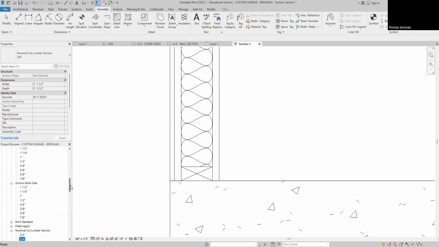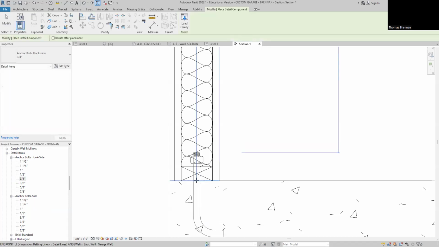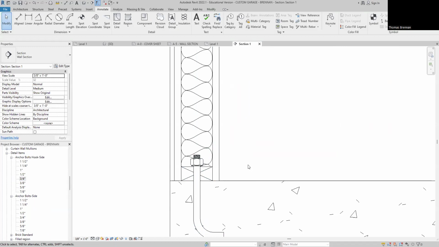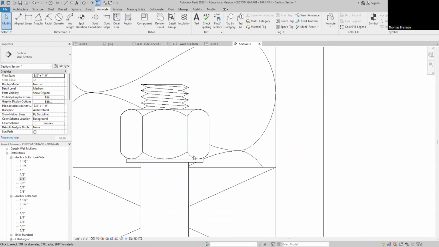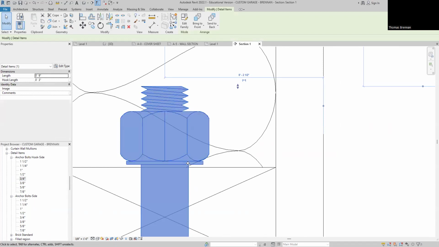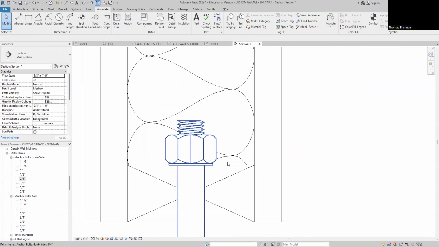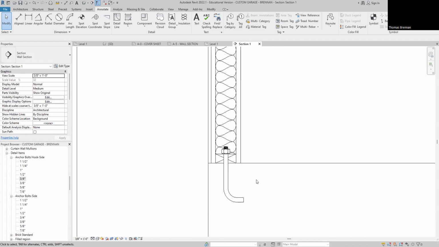Okay, now one other thing we're going to put in. You guys see these anchor bolts, hook side, a little bit above? Let's go to 3/4 inches. We're going to click on 3/4 inch, bring it in, and drop this just like that. That is quite a bit of detail right there. I'm going to zoom in on this a little bit and do this like that. So now you've actually got an anchor bolt right there holding that down. You guys see that?